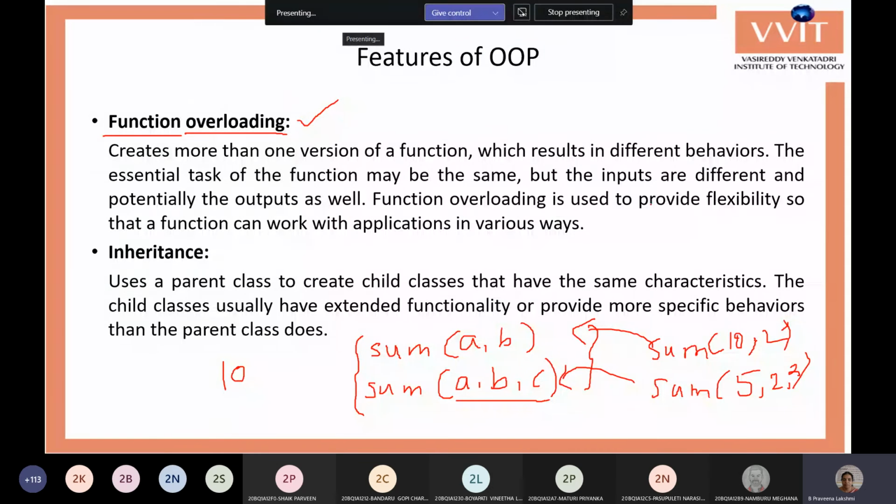It provides flexibility, so that the function can work with the same application and you can remember only one function name for the different types of data.